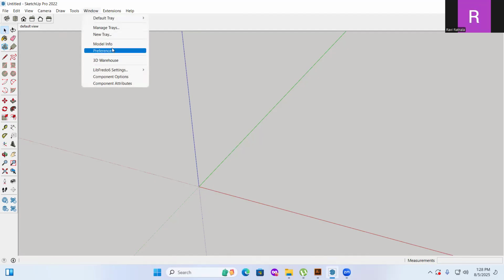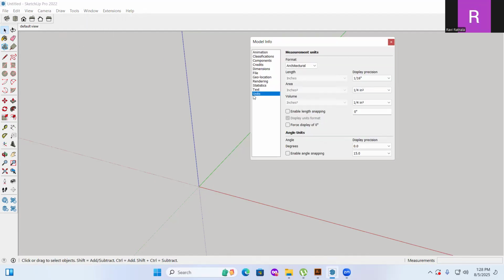That's the reason. Go to Window, Model Info, and Units. It will be Architectural, and the display precision is 1/16. What is the display precision? You can calculate down to that value. That means 1 inch can be divided into 16 divisions. Of course, you can make it 1/64 also, but 64 is very small, so 16 will be enough. Even that much detail can be provided. And I unchecked all these things. Just close it.